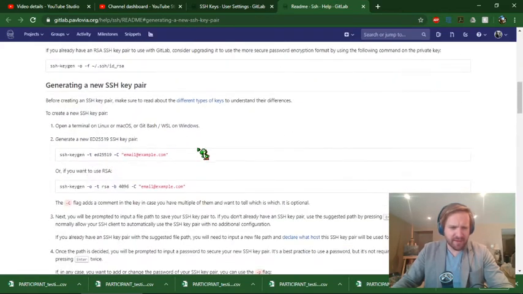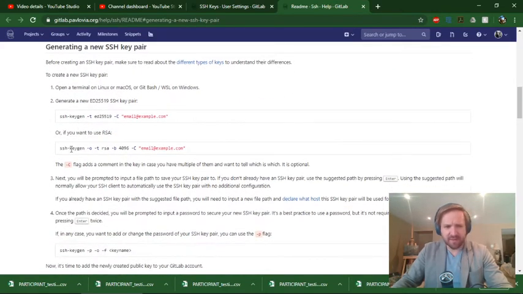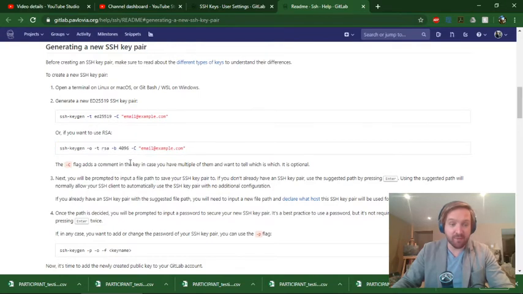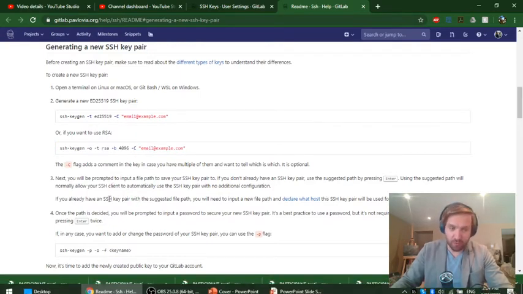And the line that I care about is this one. So I want to create an SSH key using RSA. The difference between these two is not important, but I'm just going to highlight this, and I'm going to run this in command prompt or the terminal.